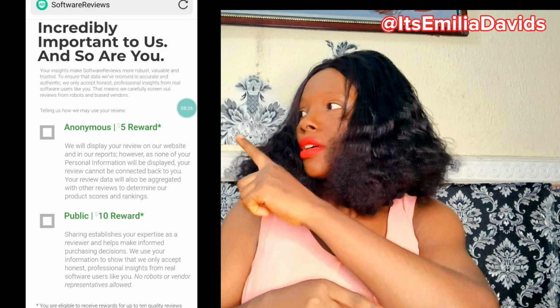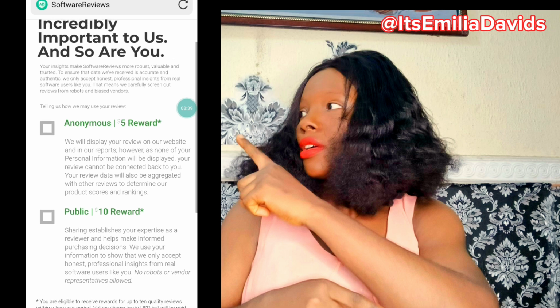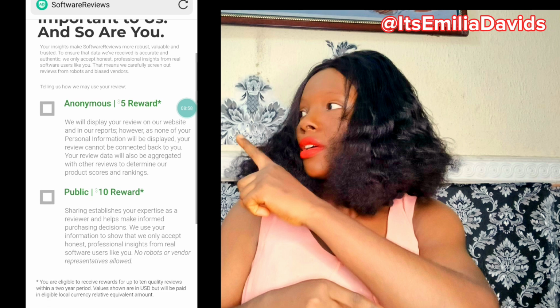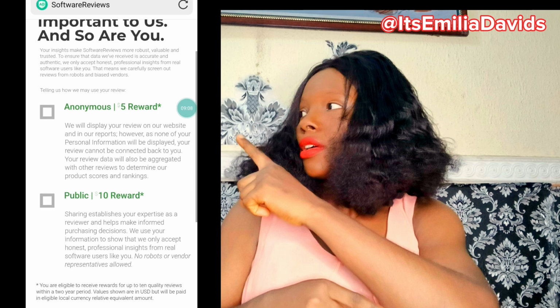So reading further, it says that means we carefully screen out reviews from robots and biased vendors, because what I think they mean by biased vendors is that the owners of these softwares might send some persons to come and give such honest reviews. So you can hear directly from them. They said they carefully screen out reviews from robots and biased vendors. So for you to be successful here, just make sure that you have used the software before carrying out your review on it. So looking further, you can see anonymous.